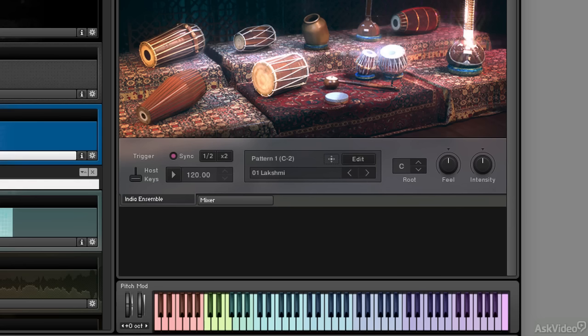So now that you've got the ensemble loaded up, the next thing we'll want to do is take a look at the different snapshot elements that we can use inside this ensemble to change the sound around a little bit.